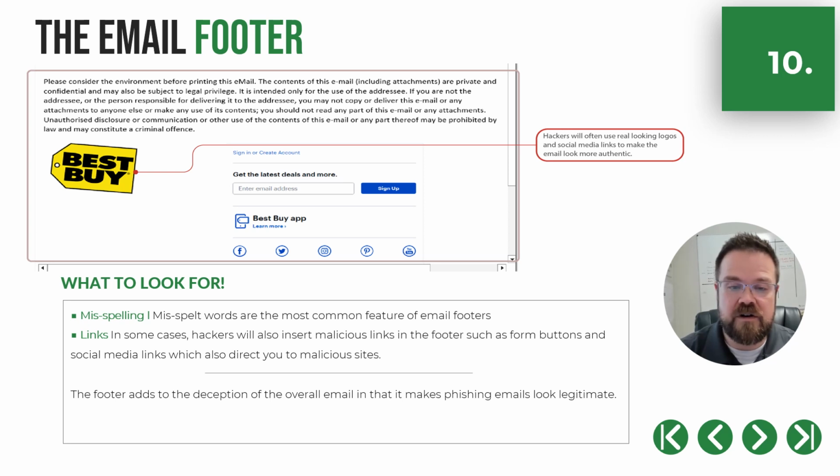In this scenario, again, it is absolutely imperative to point out that this little Best Buy logo, which is completely legitimate, is a link to a malicious site. And again, you have a Facebook, Twitter, looks like an Instagram, a Pinterest, and a YouTube account. Again, these are all legitimate social media icons. However, they are all pointing back to malicious websites.